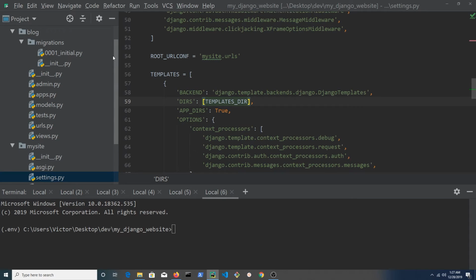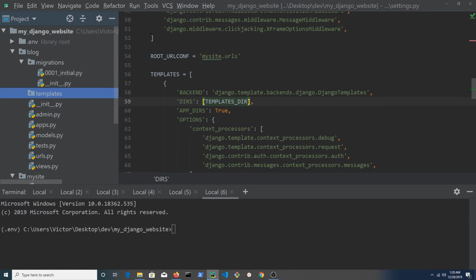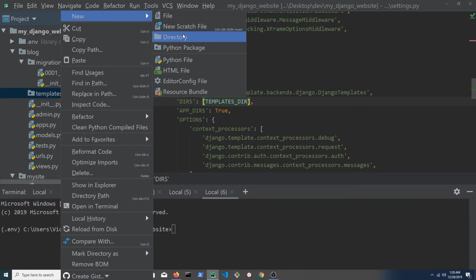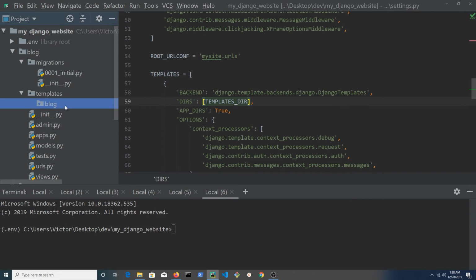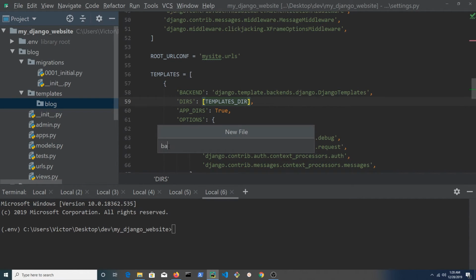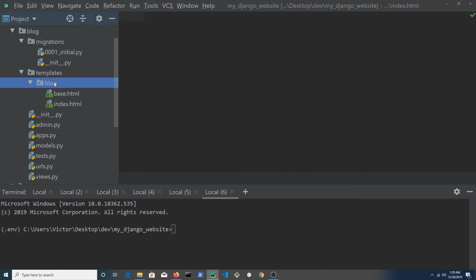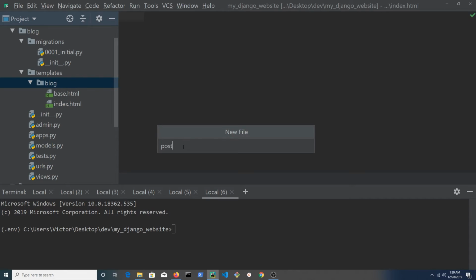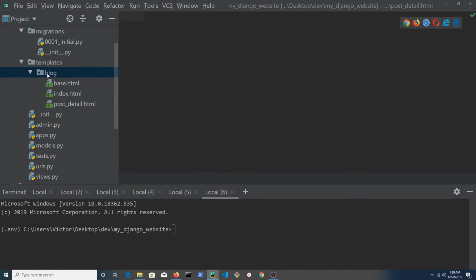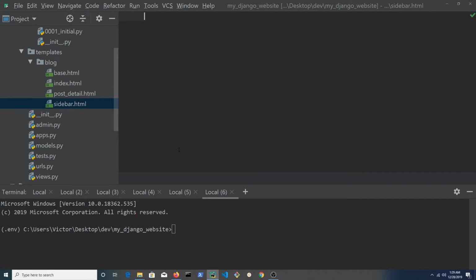Right-click on the blog directory and create a folder called templates. Create a folder named blog inside of templates. Inside of this folder, create base.html, index.html, post_detail.html, and sidebar.html.